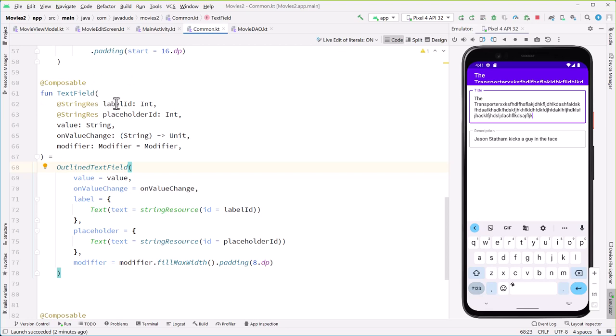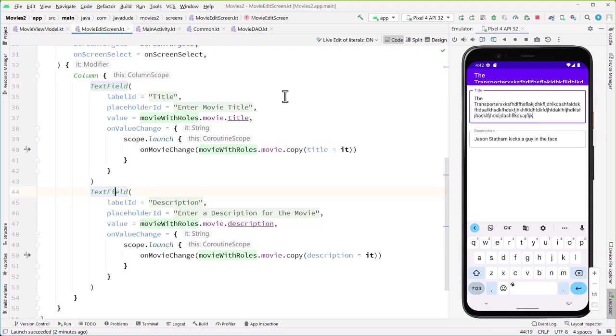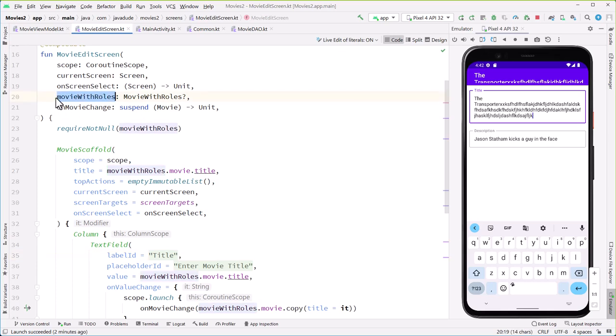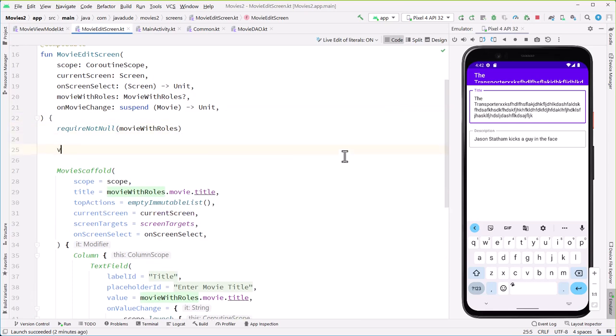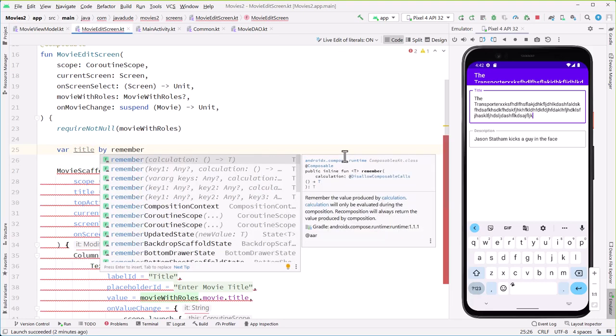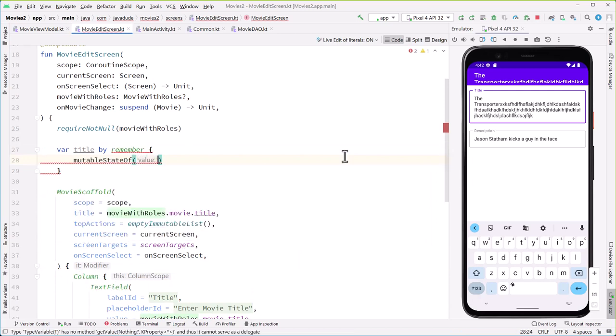Let's go to the caller of this. So in the movie edit screen where we have our text fields. And what we'd like to do inside here is if we have the same movie with roles object, then, well, we'll just use him as a starter. Let's come in here and say var title by remember mutable state of movie with roles dot movie dot title.